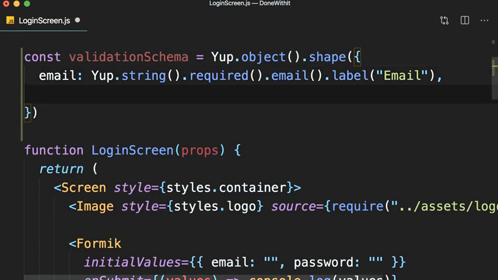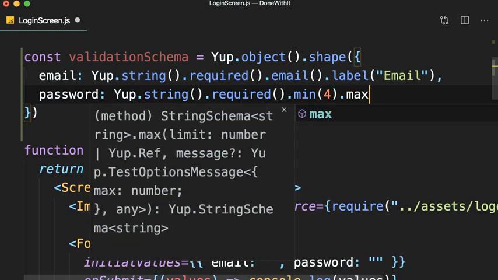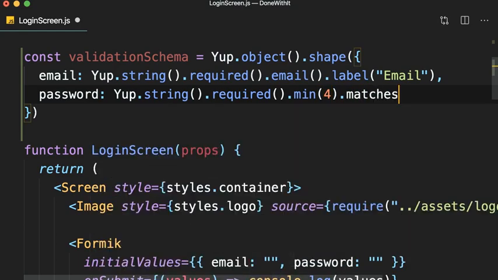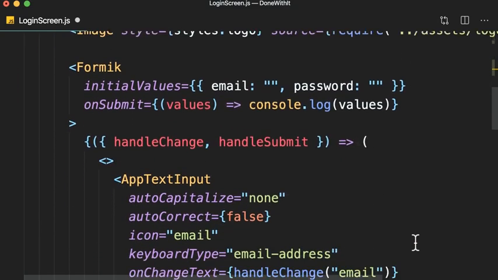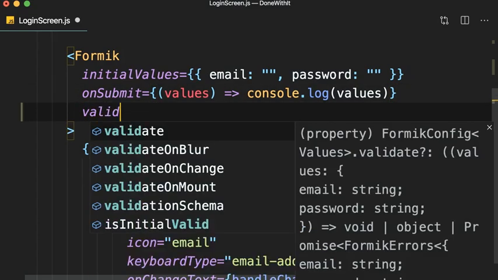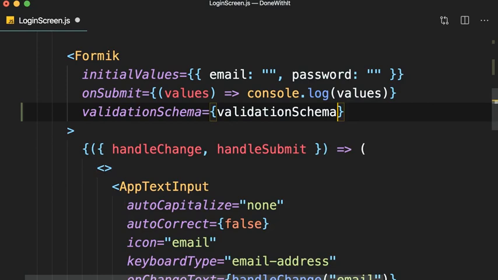Now let's define the rules for our password field. So password is also a string. It's required. And let's say it should be at least 4 characters. Here we also have the max method. We have matches, so we can match this against a regular expression. You can read about this method on the Yup documentation. So let's give this a label as well. We're going to use password with a capital P. Here's our validation schema. Now, all we have to do is to set the validationSchema prop to the schema we defined. Formik takes care of everything for us.